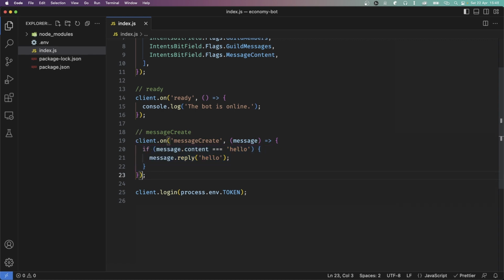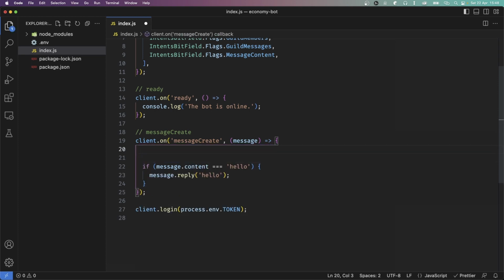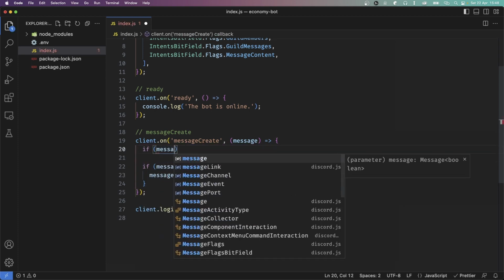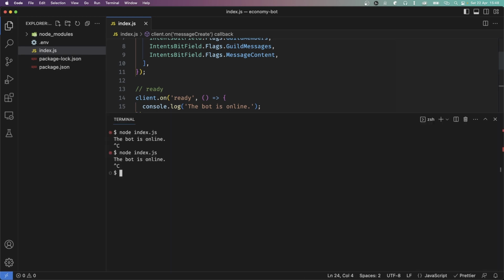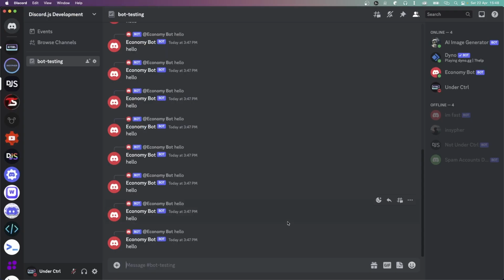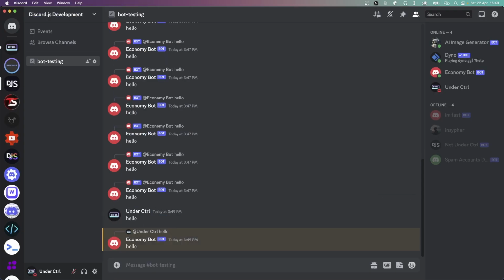So the way we can avoid that is by checking if the message author is a bot. If they are a bot, then we'll do nothing. So right before this condition, I'm going to write another if statement saying if message.author.bot, and if this statement is truthy, then we will return from this function. Basically, the code below it will not be executed. If I now save my file and restart the bot, back in Discord, if I now type hello, the bot will reply with hello, but it will not reply to itself over and over again.